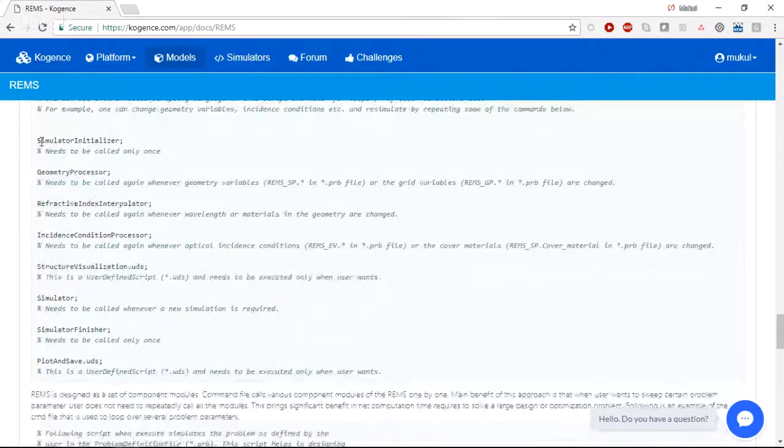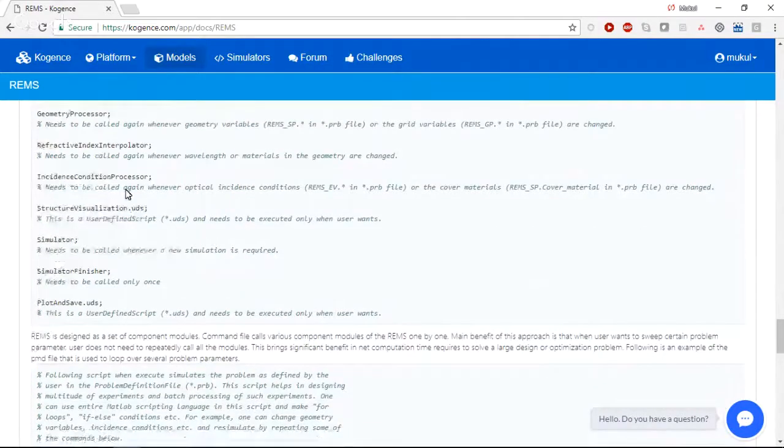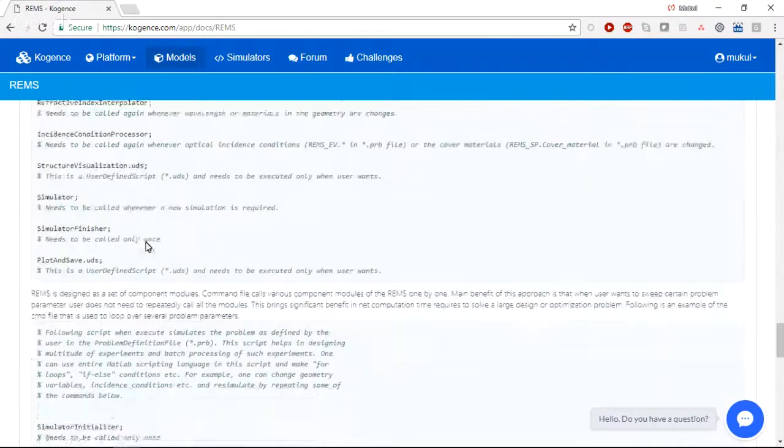So here we are first saying to initialize the simulator, then process my geometry, called the geometry processor, then call the refractive index interpolator. So interpolate my refractive index, right? Blah blah blah blah. That's how you go through it, right?